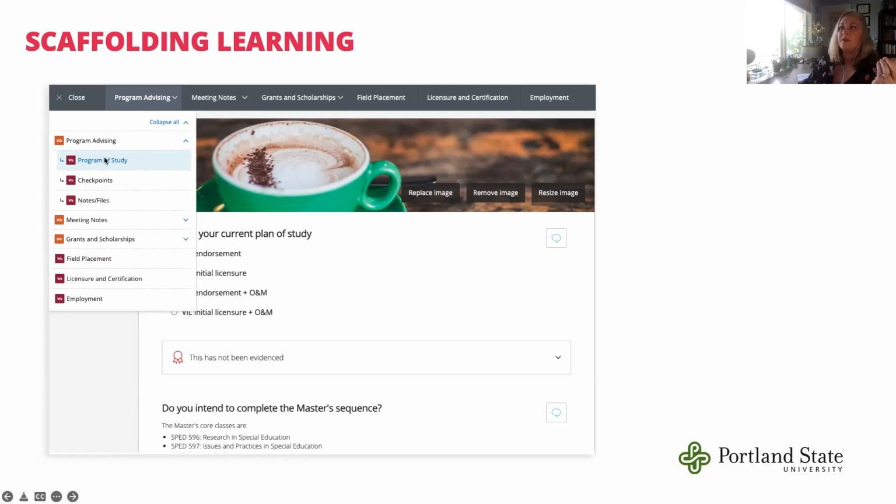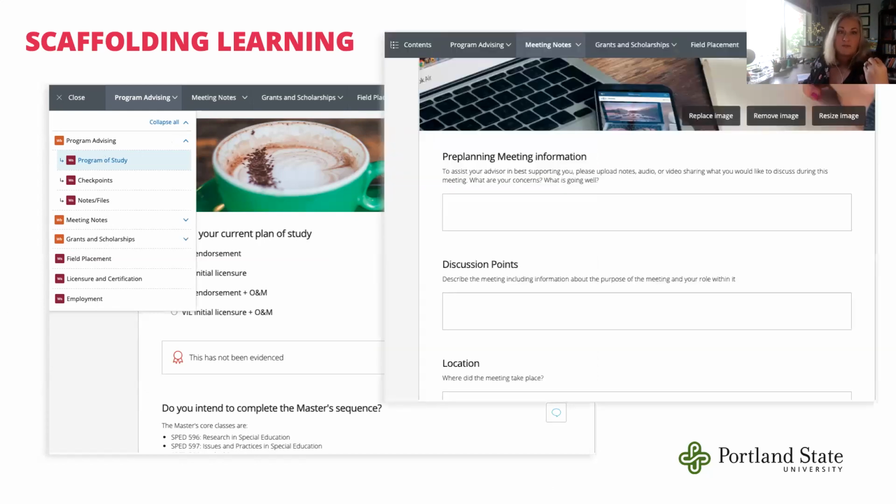But what's happening with their program of study? Are they meeting all the checkpoints? Are they tracking their meeting notes with their advisor? Are they aware of all the grants and scholarships in their area? Do they have the information they need on their field placement? And can they provide you with information on that placement, licensure, certification, employment, and so on?